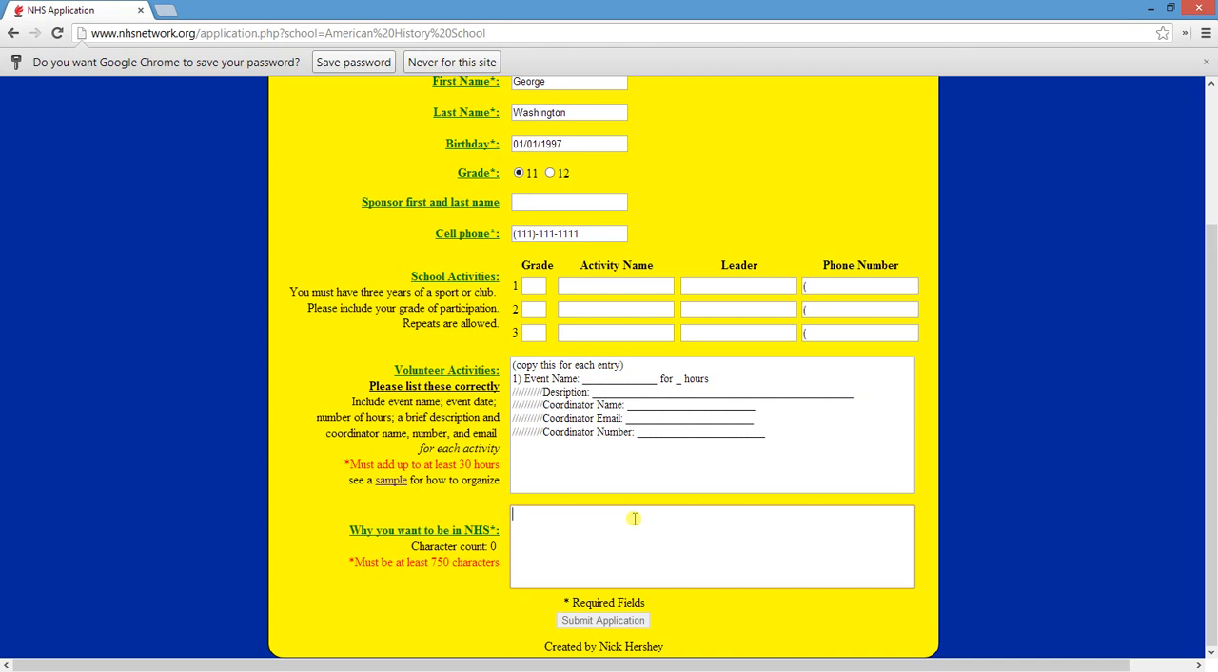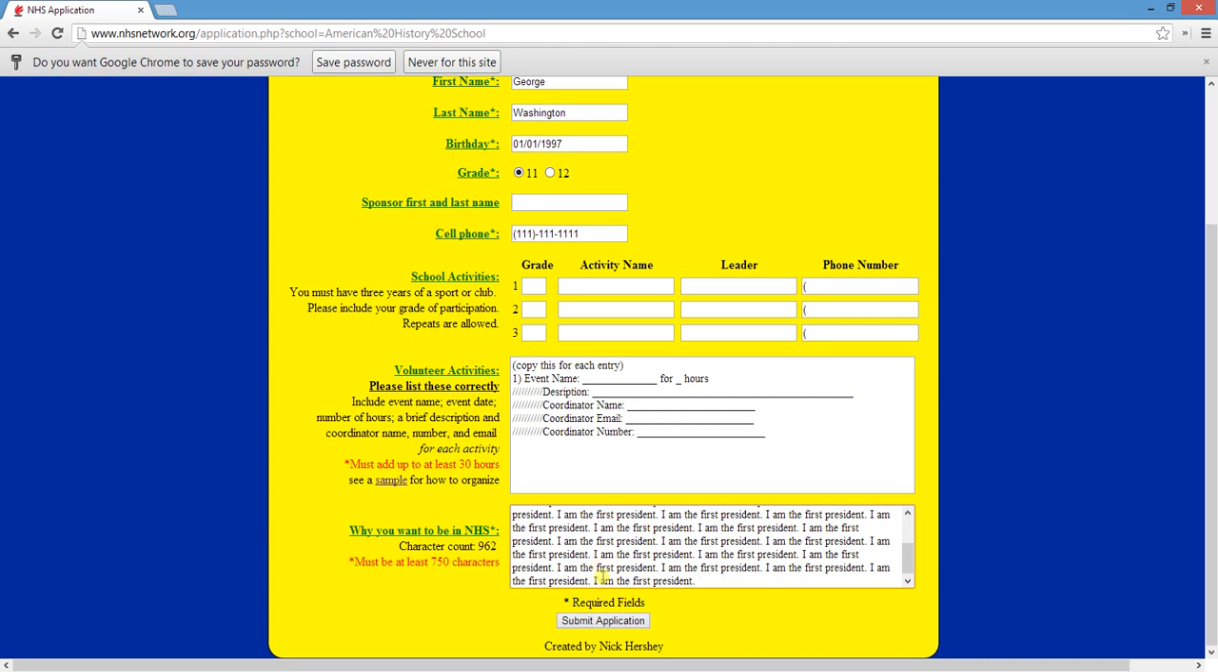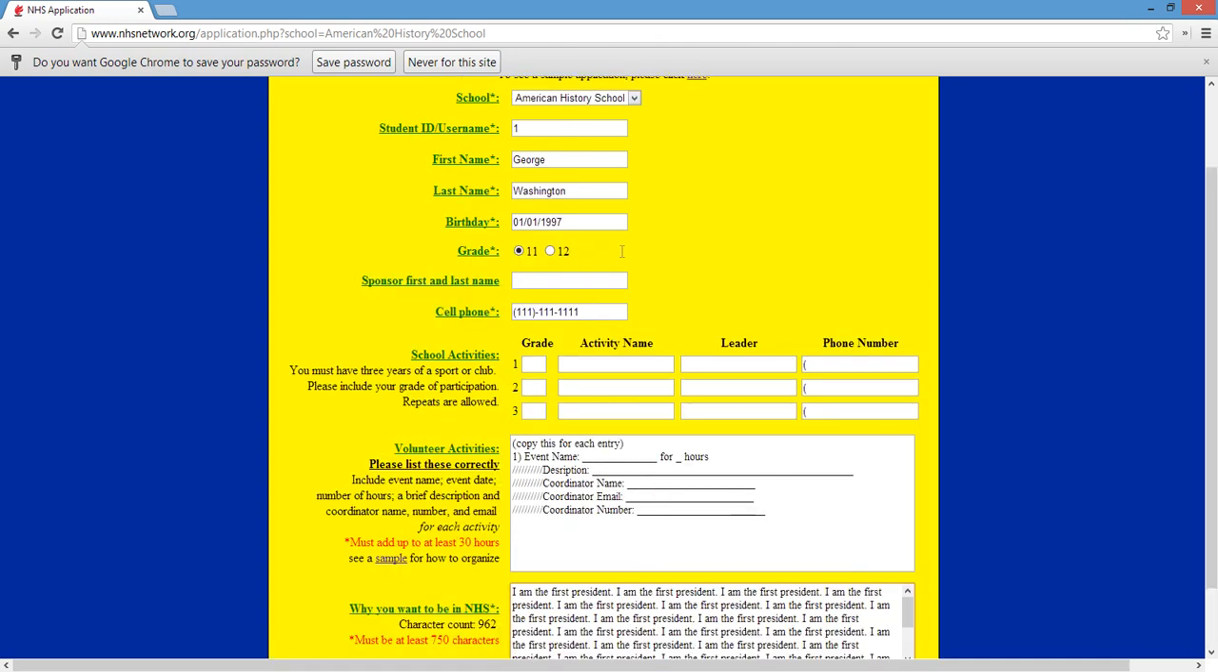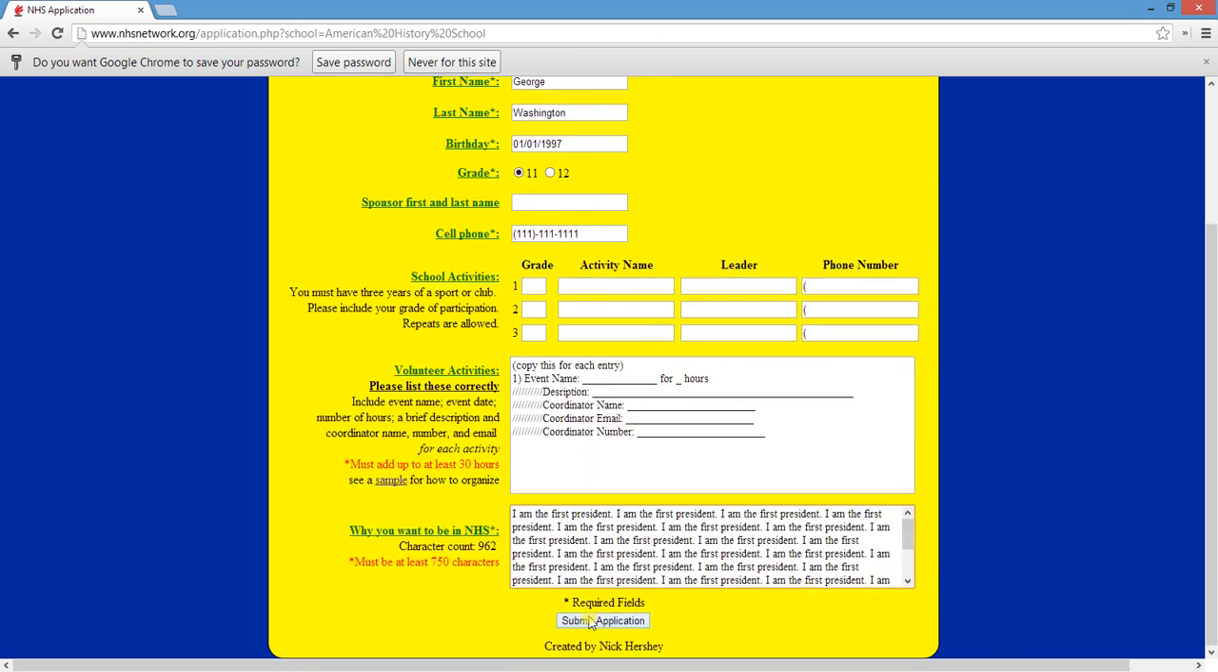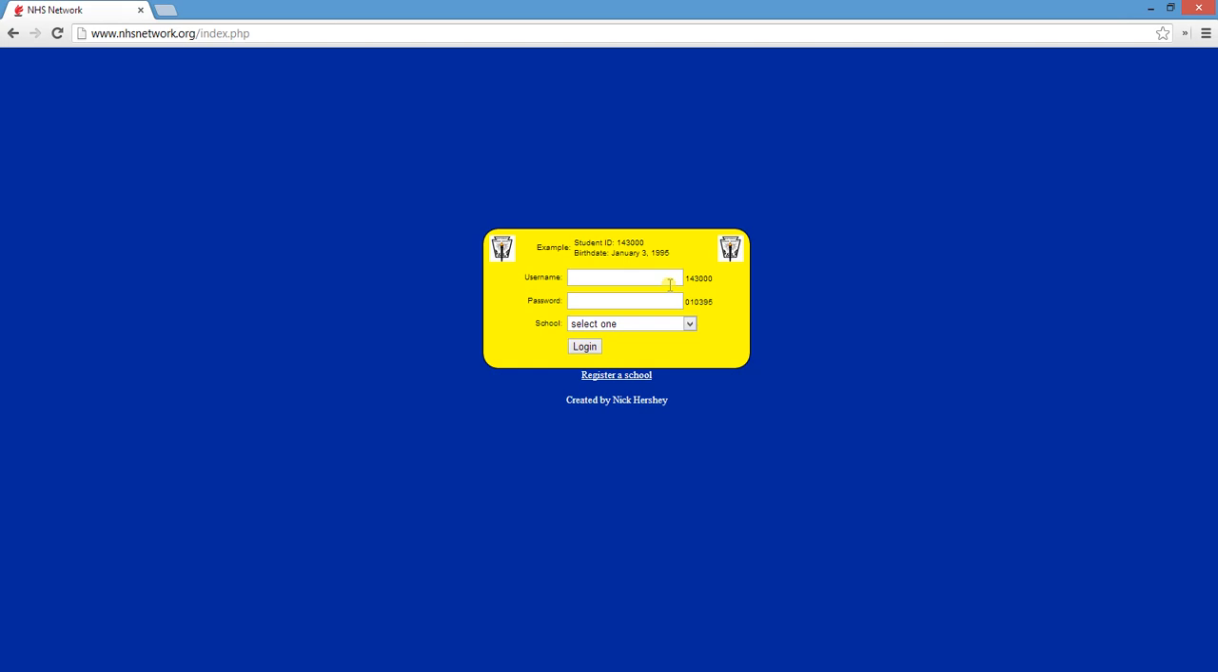Now, why we want to be in NHS, we'll say I am the first president. Now the Submit Application button is still disabled because it's not 750 characters yet, so we'll copy this until it's 750 characters. And now the other fields are optional. But right now we'll submit our application. And now George Washington has applied to our school.